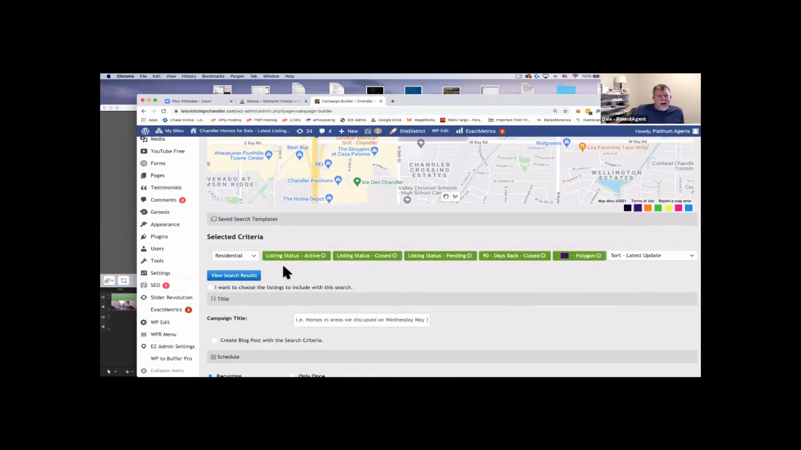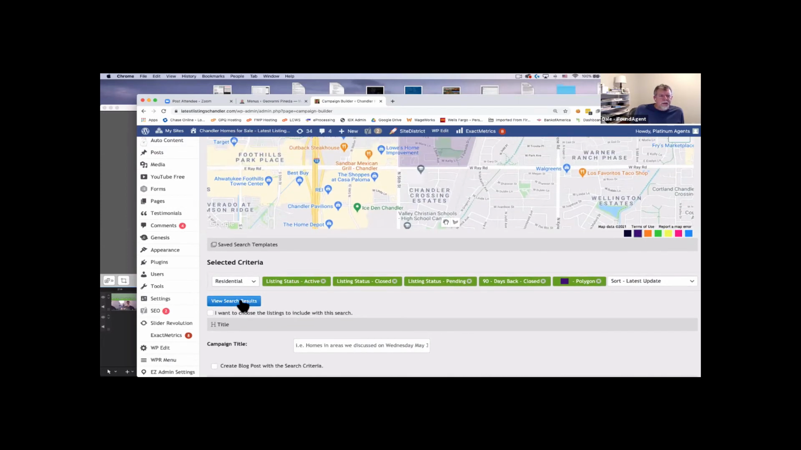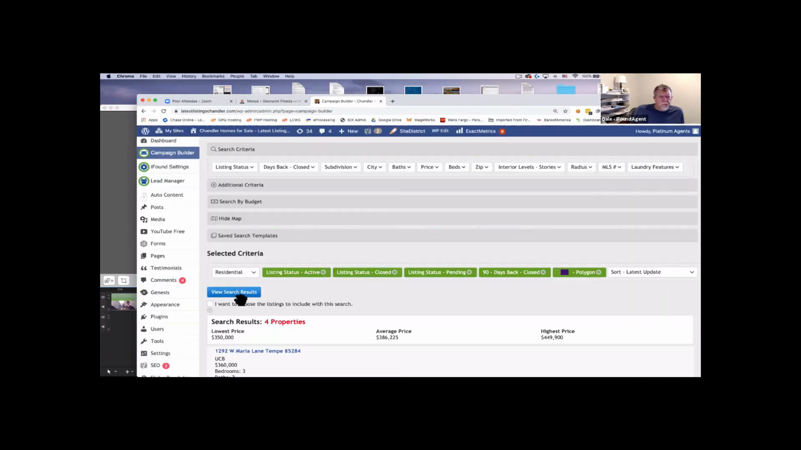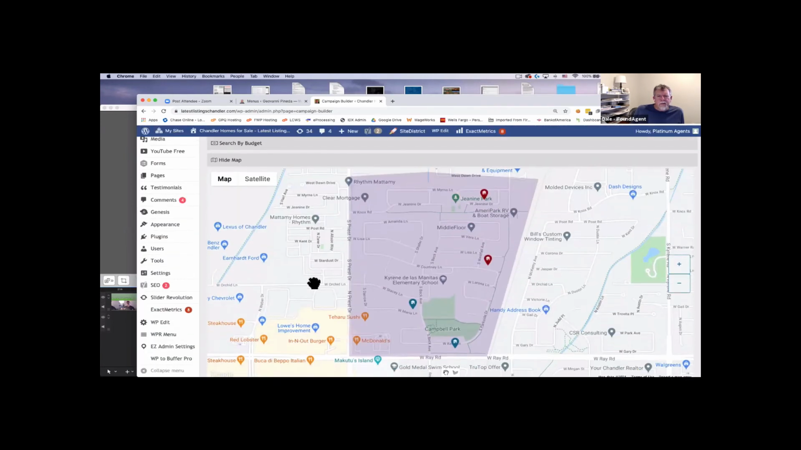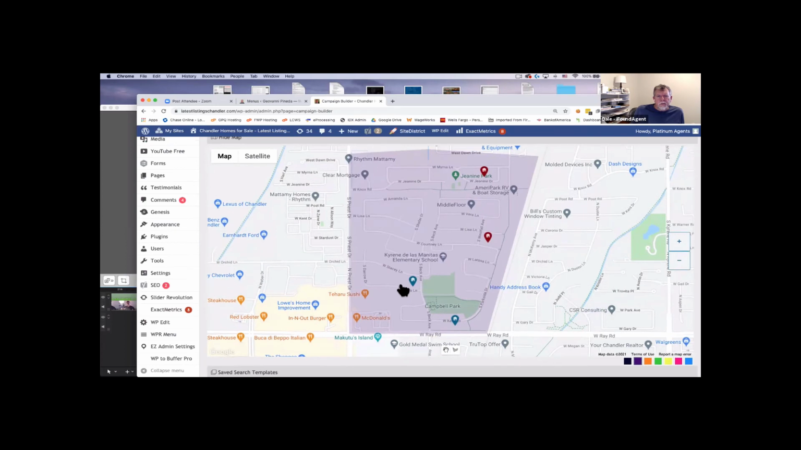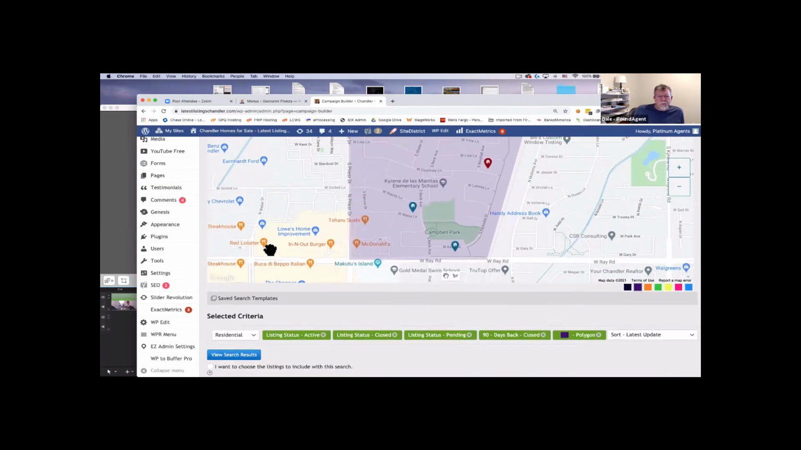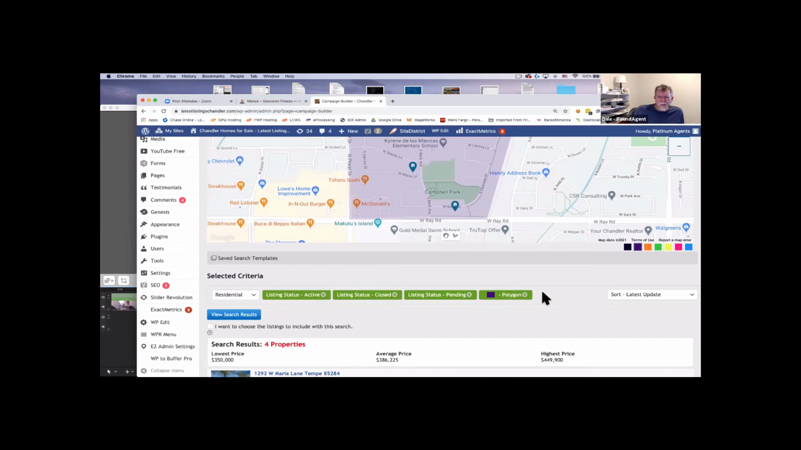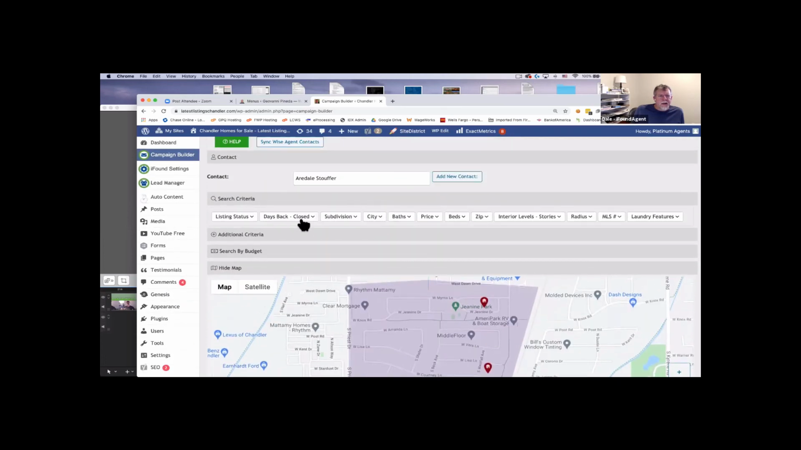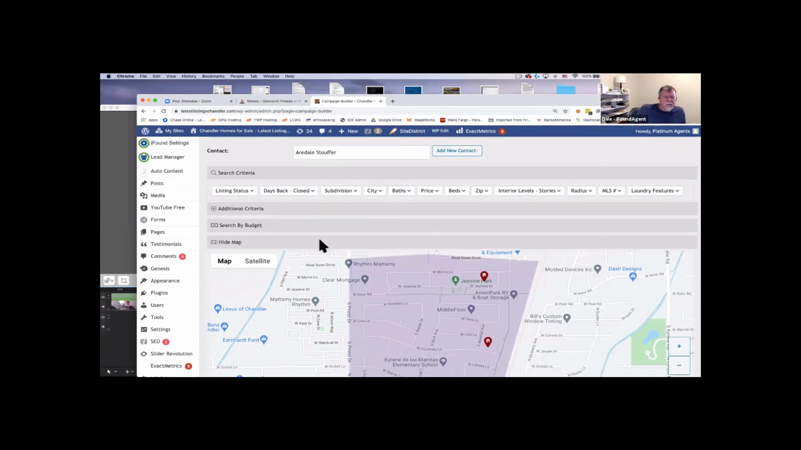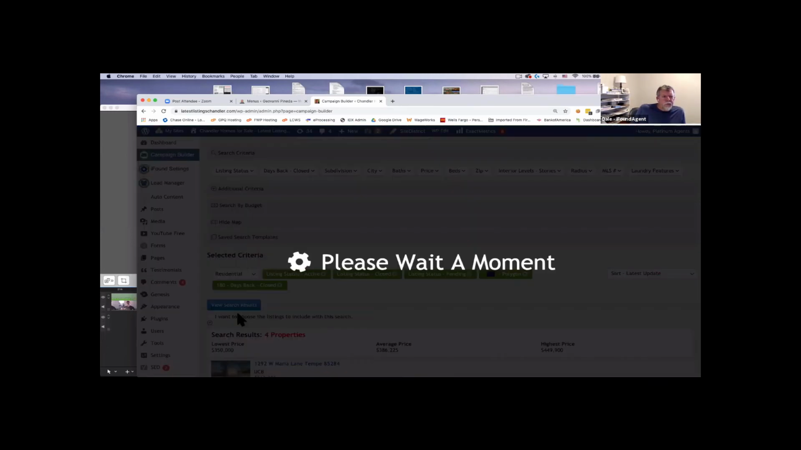Okay. So now there's my polygon, days back 90 days, active, sold, pending, and view search results. So in my neighborhood, there's 2 houses for sale and 2 that are sold. So you guys believe me that our stuff's tracking correctly, I'm going to get rid of days back 90 and go to 180. So 6 months, come back and view search results.